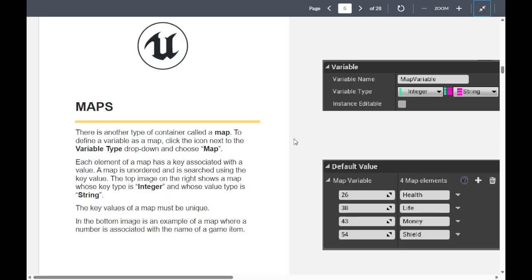And then maps. Basically, the idea with a map is that there is a key, and then there's a value. In this case, they're showing an integer and then a string that is mapped to that integer. So you give it a 26, you get health. You give it a 38, you get the string life. You give it 43, you get money. You give it 54, and you get shield. Use sparingly as you see fit. More often the array is what you want than a map.